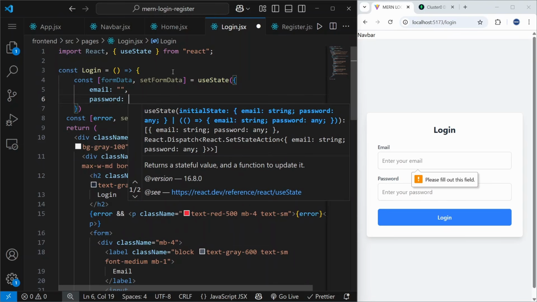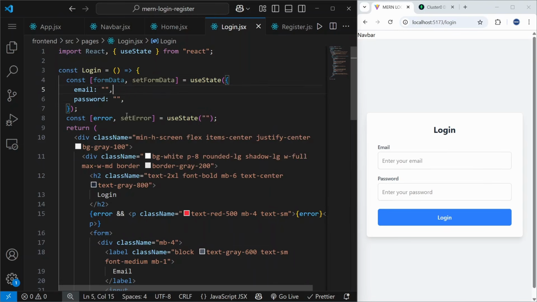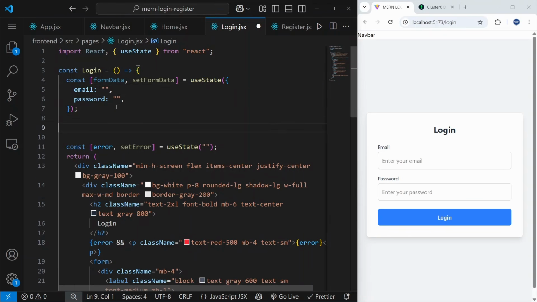By default, it will also be an empty string. So let's save it. Okay. Now we need to create a function called handle change. So let's do it. Handle change.